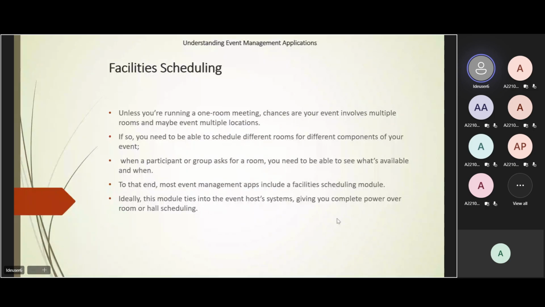Okay, so this module ties into the event host systems, which gives you complete power over room or hall scheduling. So first thing is we need to plan. Second one is we need marketing, and we need to create a calendar for your event. And third one, where we are going to conduct the event. Okay, so for that, the facilities required for your event have to be scheduled.